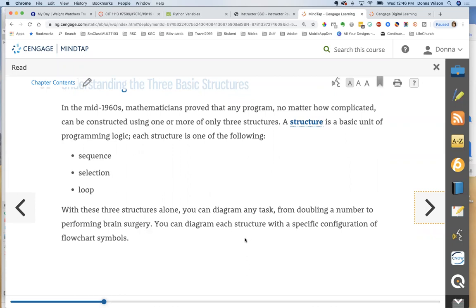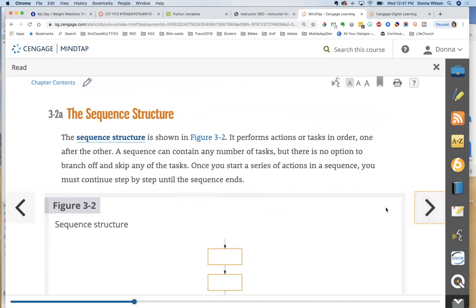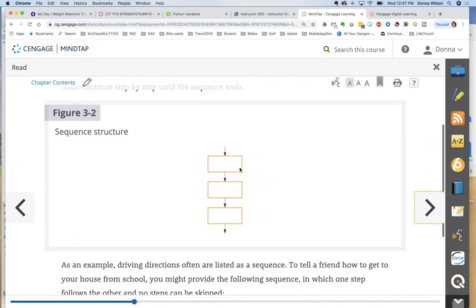You can diagram each structure with a specific configuration of flowchart symbols. So we're going to learn a new flowchart symbol, the diamond shape, in this chapter. We haven't used it except in chapter two, where you did see it in the modular section, but we didn't really do any problems with modules yet. So sequence structure, this is a picture of it with flowcharting symbols. You start at the top and you go down until you get to the stop.